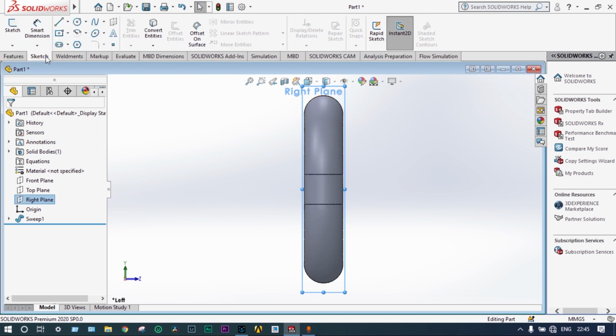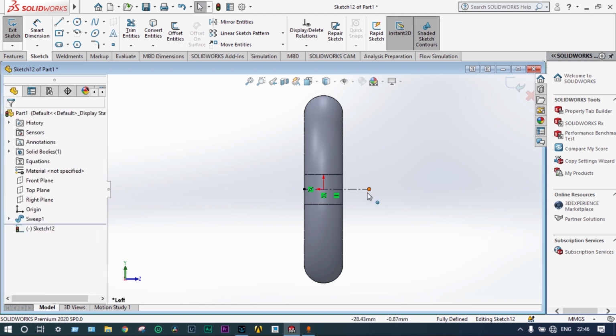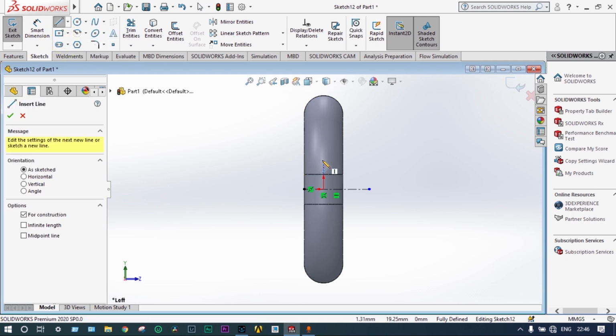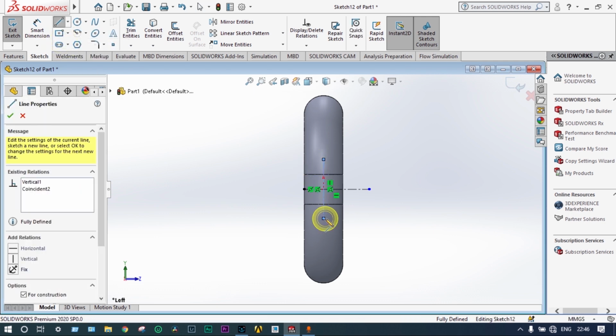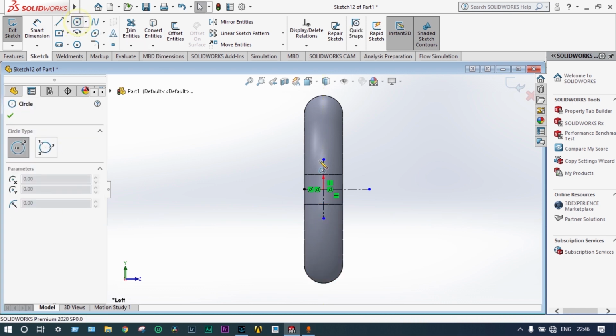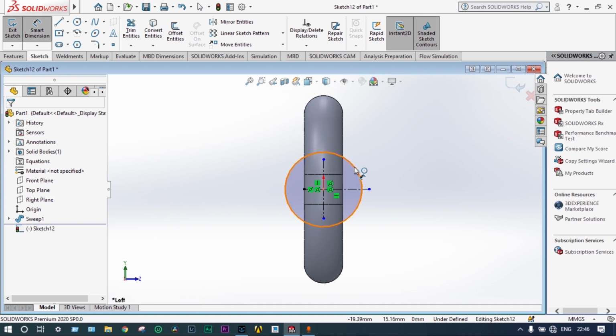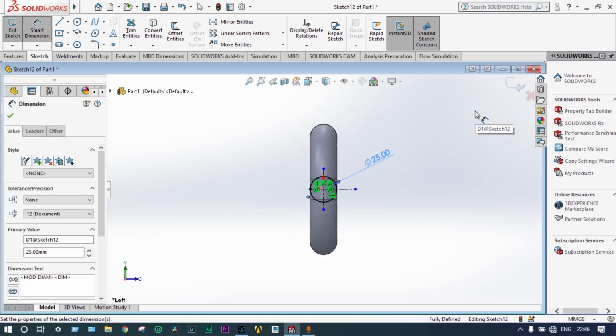So we'll sketch a center line, and another center line is required to get the center point of the circle. Let's draw the circle. Smart dimension to this one. Let's provide 25 mm. That means the entry pipe and the exit pipes both have the same diameter. Okay, drawing is complete. So exit from the sketch.